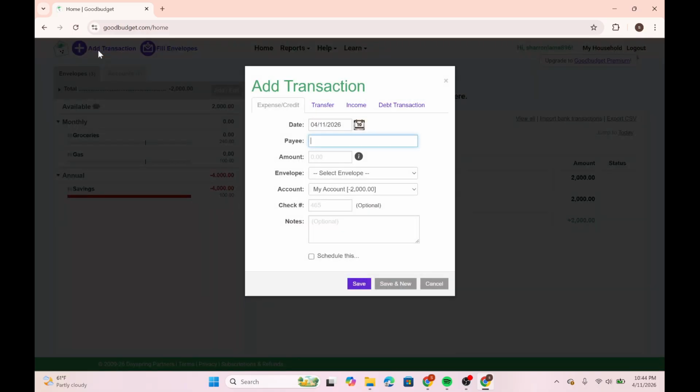So over here, you need to select your payee as well, type down the amount here, and select the envelope. You can simply choose the envelope for groceries if it's the food categorization. You can select your account here as well.